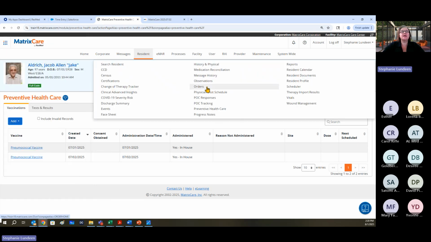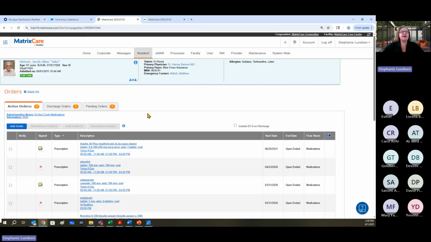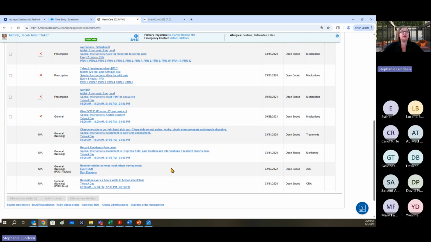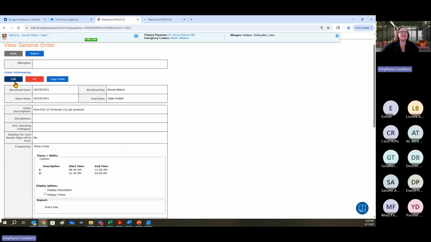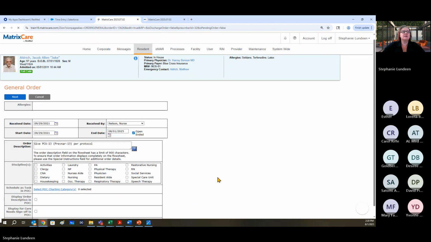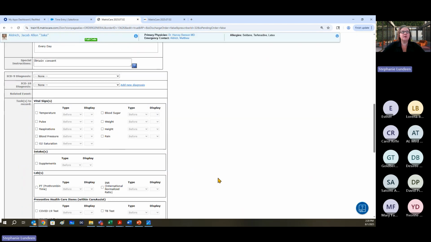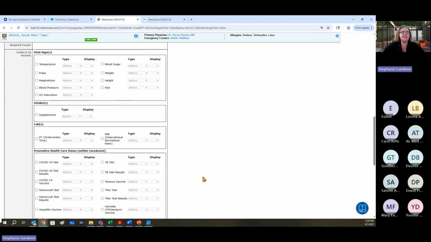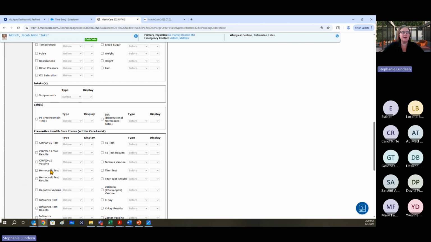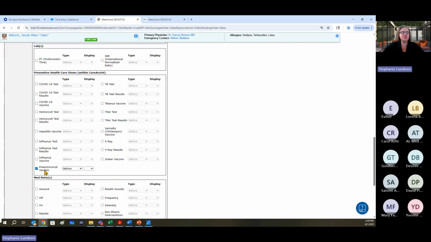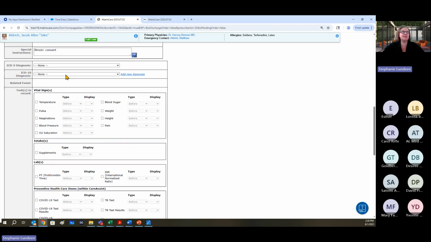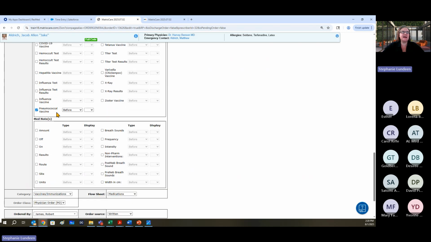Oh, and on the order, backtrack, sorry. If I come back to the order and we see my Prevnar order right here, all that's different is these boxes. When I wrote the order, I have this section. So if I'm entering a preventive health order, I'm checking the box just like I would have with a blood pressure up above. And that's what makes that happen. So the action is the same. It's just adding one more thing you can do it with. Did that help everybody?